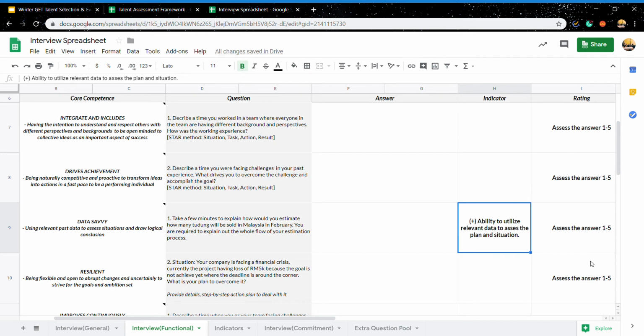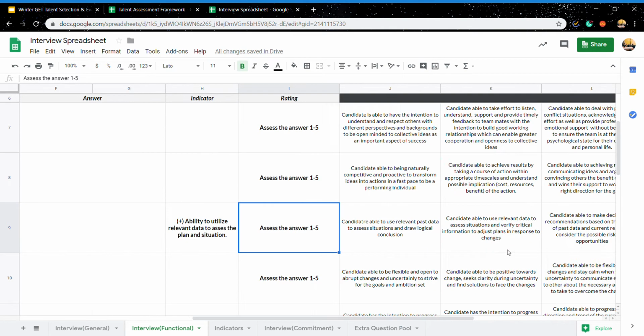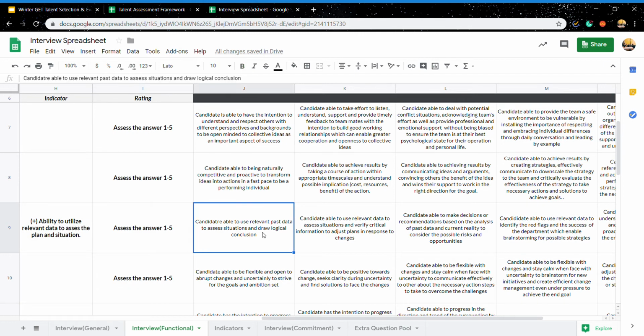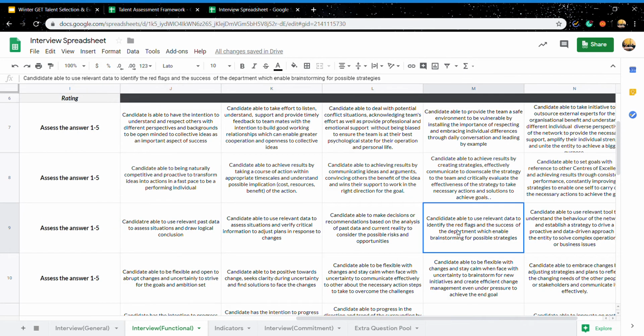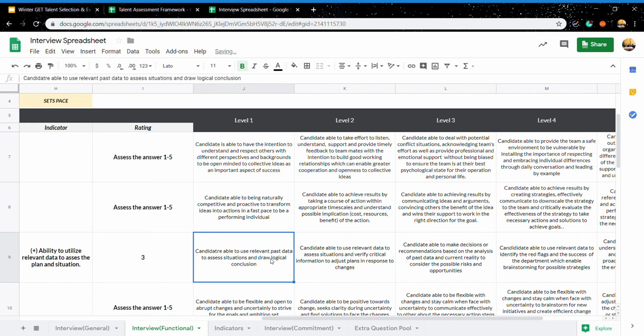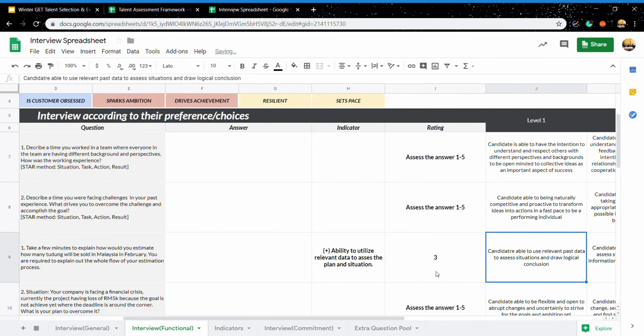The next evaluation method is rating. Rating is from 1 to 5, and for each level we have already written a very clear description. You can read the description, and based on their performance and their answer, choose the level that is most suitable for them. For example, if they are at level 3, you just put a 3 over here. It will be one of the evaluation scores for the candidate's performance in the entire interview.